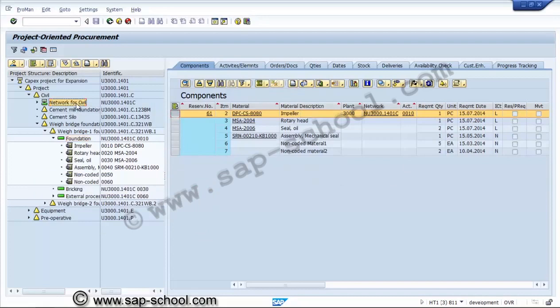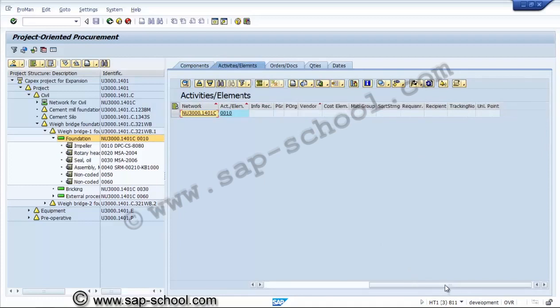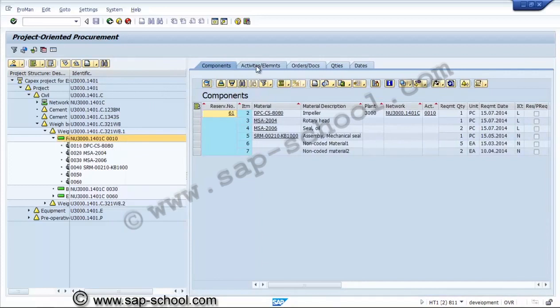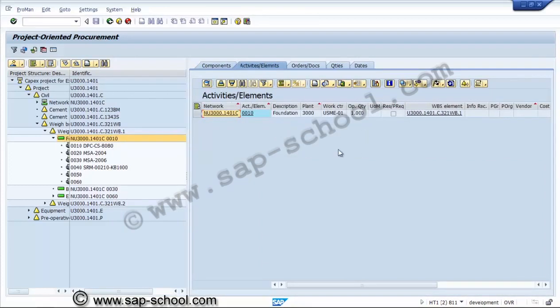Now here, for this network, for this activity we can see the activity and activity elements, and for this WBS element here we have seen the components, then the activity. For the activity, this is the information.